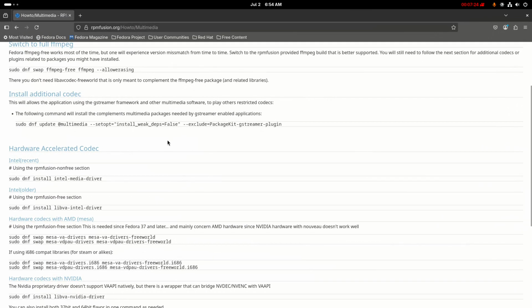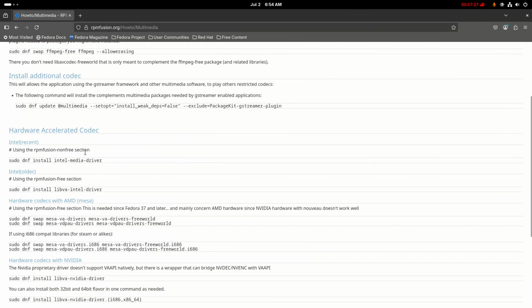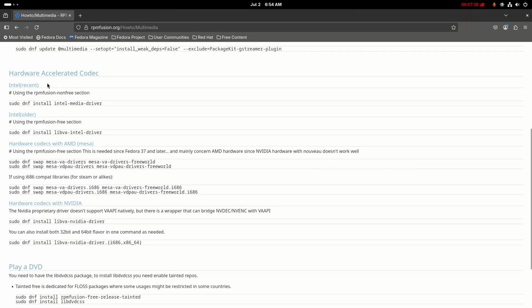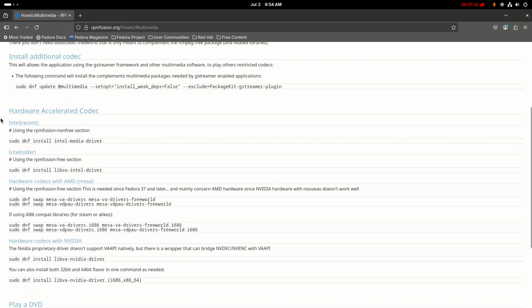Okay, so the last step is very specific. If you are using a laptop that has an Intel processor, or a desktop that has an Intel processor, you need to do this: sudo dnf install intel-media-driver. If you have a newer one, I don't know which generation, but I would say above 10th generation or so. If you have an old laptop that has Intel, you need to do this command for older generations.